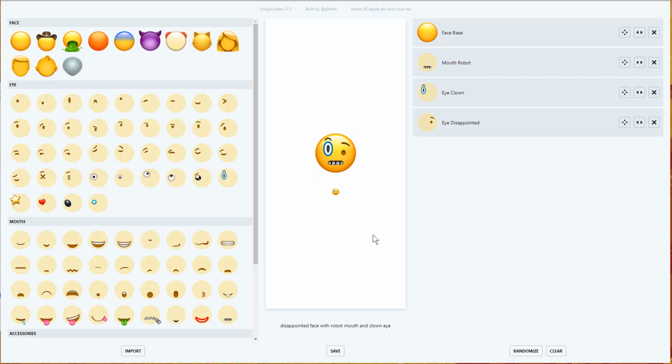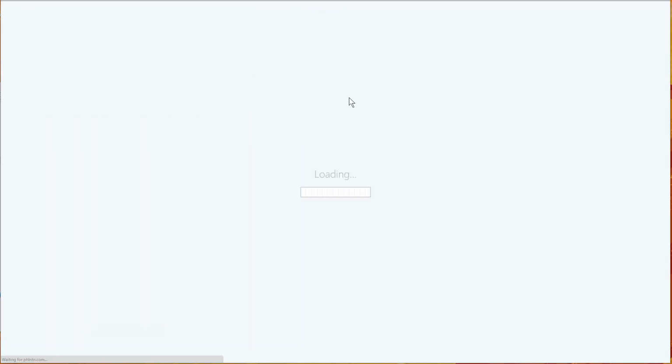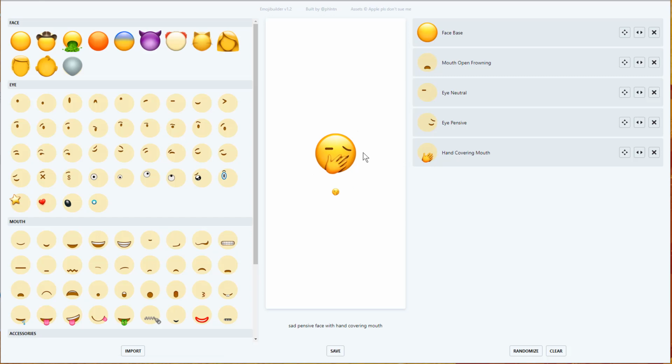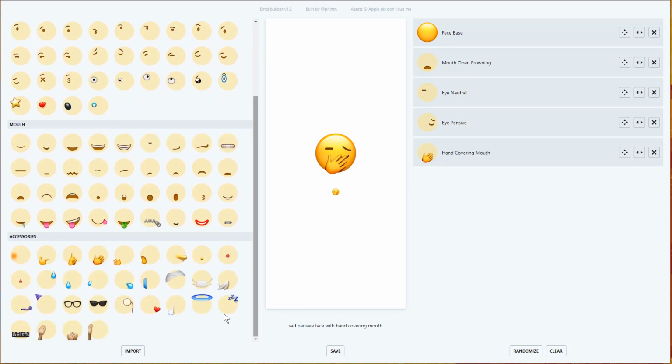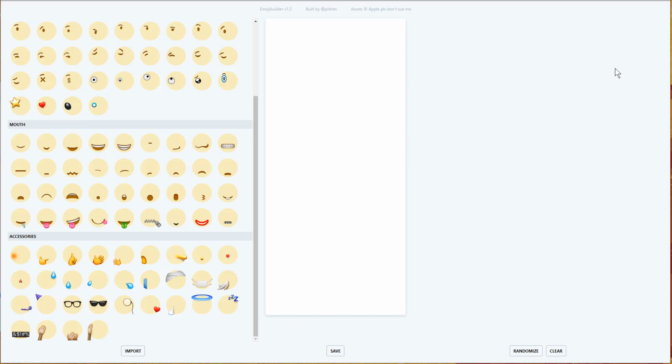When you first open up the site, you're going to get some emoji. I'll just refresh the page and you can see I just get some random emoji. Basically, you have your options here: face, eyes, mouth, and so forth. You can scroll down. You can even import pictures, so if you have a starting image you want to start with, you can bring it in. And then here you can see what makes up the emoji. Let's go ahead and delete everything, and we can create our own.